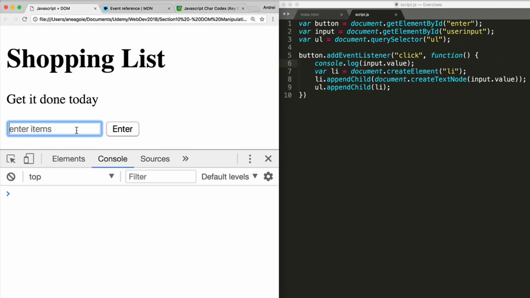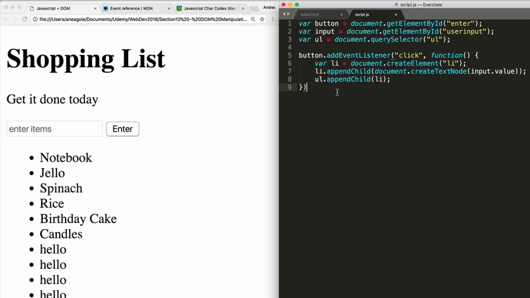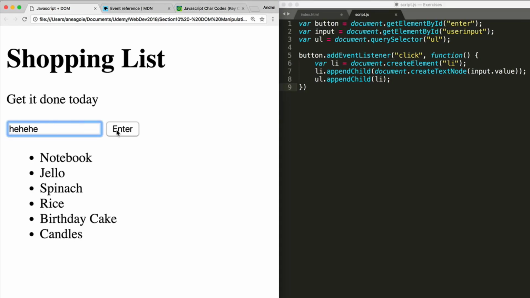I've got to refresh. If I click enter, I get hello. And it should also be attached to the bottom over here. Okay, so we have a basic to-do list. We can enter stuff and click enter. But what happens if it's empty and I click enter?